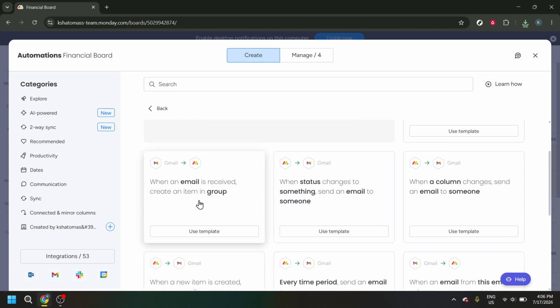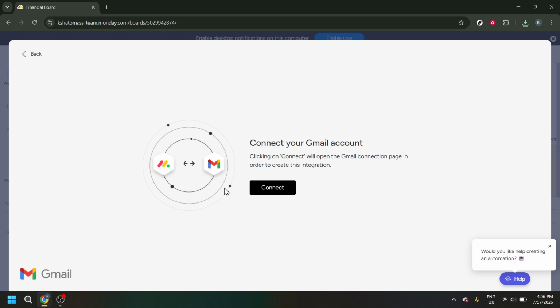Once you've selected the appropriate template, the next step is to connect it. Click Connect to begin linking Gmail to Monday.com. This connection allows your board to use Gmail for sending messages through the automation template you just chose. Depending on your setup, Monday.com may prompt you to authorize the Gmail account, so make sure you follow the on-screen instructions to complete that connection properly.